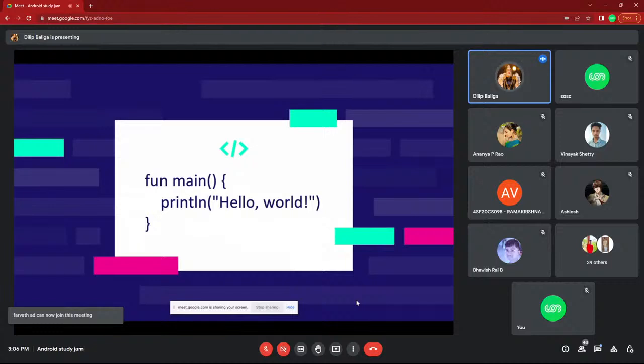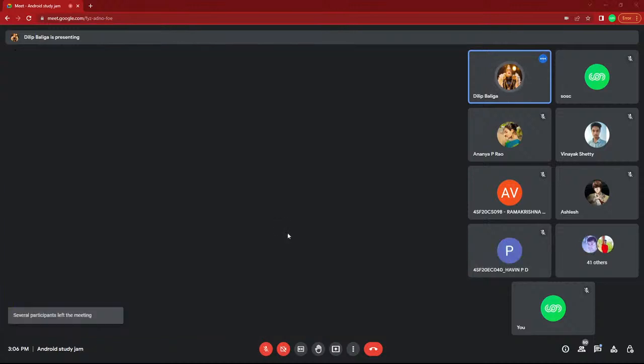Basic Kotlin function. Everyone knows how the main function works. Every program starts from the main function, and everyone knows printf, which just prints the statement, whatever string is inside, hello world. That's the simple programming language. Before this, let me start from Kotlin.